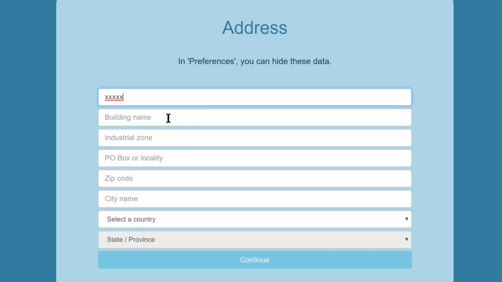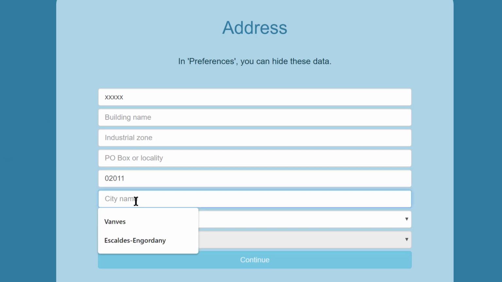Building name I don't need, it's not mandatory. Industrial zone no. PO box or locality mandatory. Locality is not city name, be careful. So I put zip code and city name. City name, let's choose New York, for example.